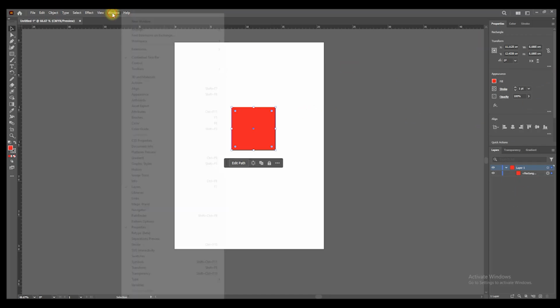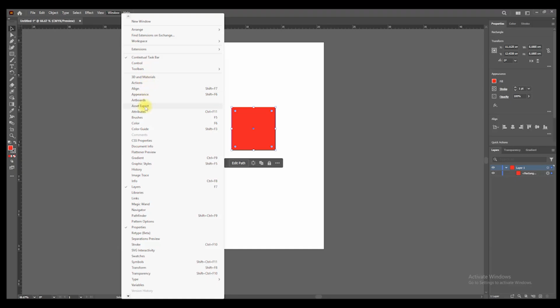you can go to Windows. You see you have many options here that you can use to add these panels. So you have alignment, which is already there, gradient is already there, you have properties, the stroke, the swatch, symbols, transformation. All of this depends on you. If you think you need them, you can add them to your panels here.